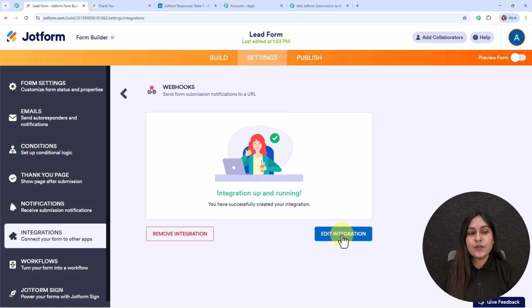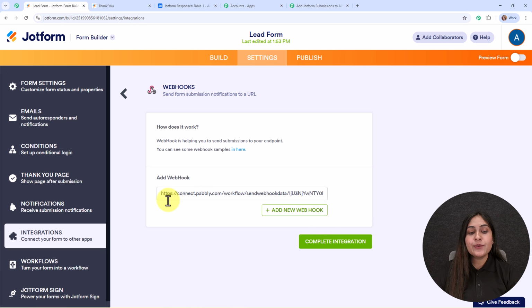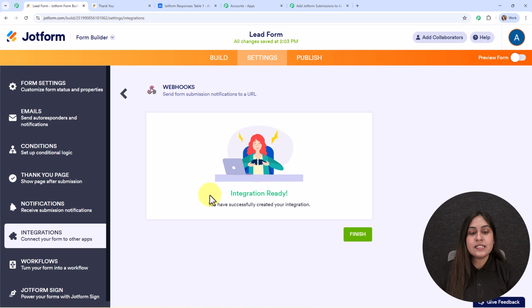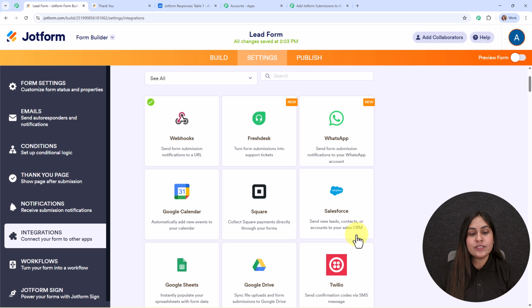Then we're going to click on this edit integration, and here you can see an existing webhook URL. So we're going to remove this URL, and here we're going to add a new URL that we have received in our Pabbly's workflow. Alright, so now after adding the webhook URL we're going to click on this complete integration, and here you can see it says integration ready. So we're going to click on this finish, and with this we have successfully set up a webhook inside our Jotform, and we have successfully connected our form with Pabbly Connect.